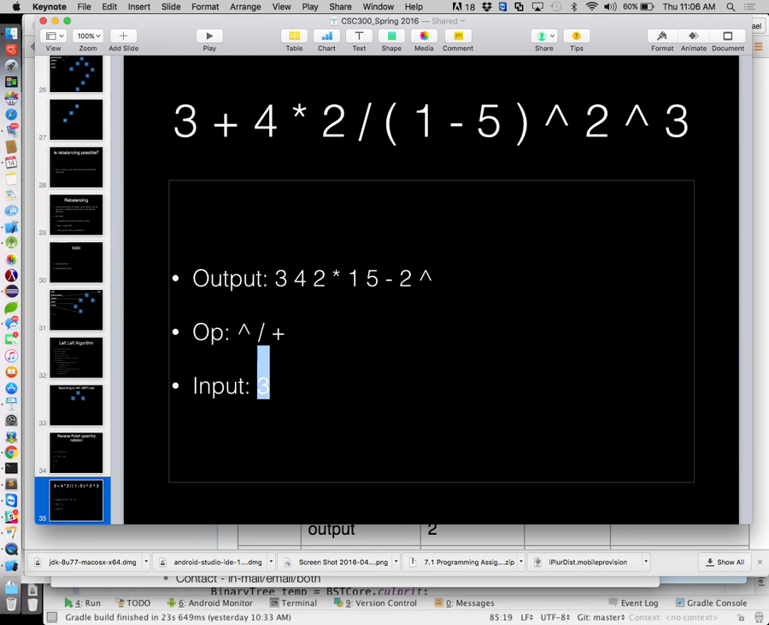All right, then we deal with the 3. Now we're out of input, so we pop until the op stack is done.